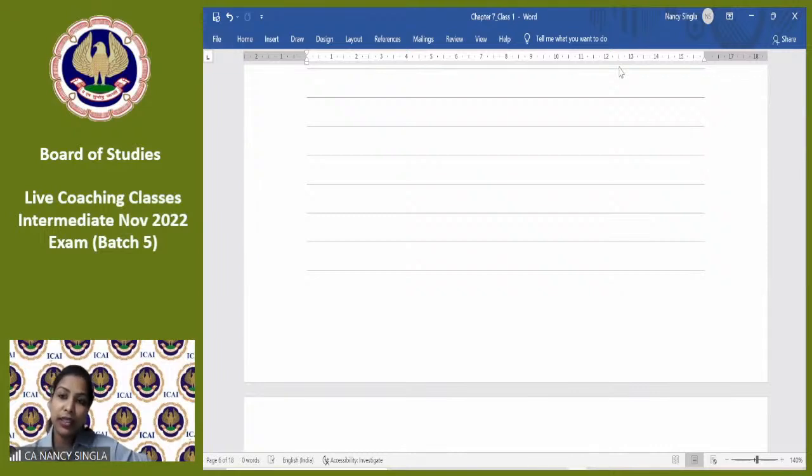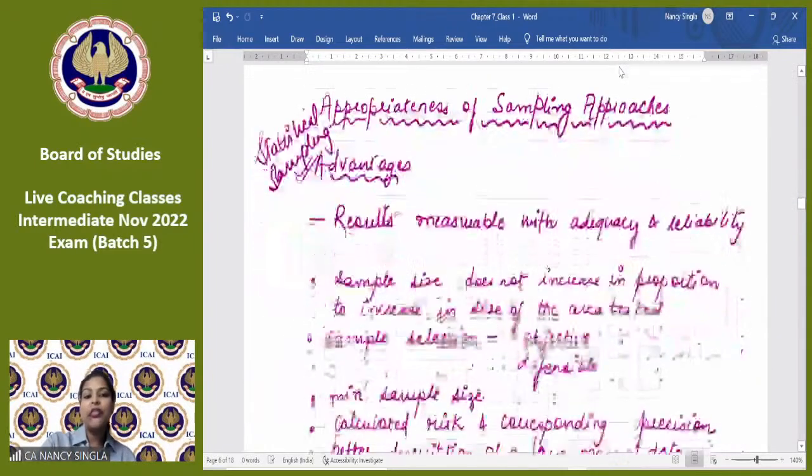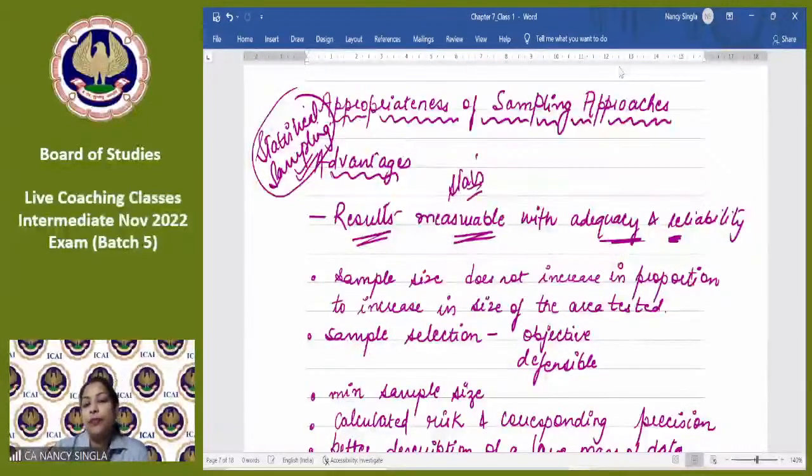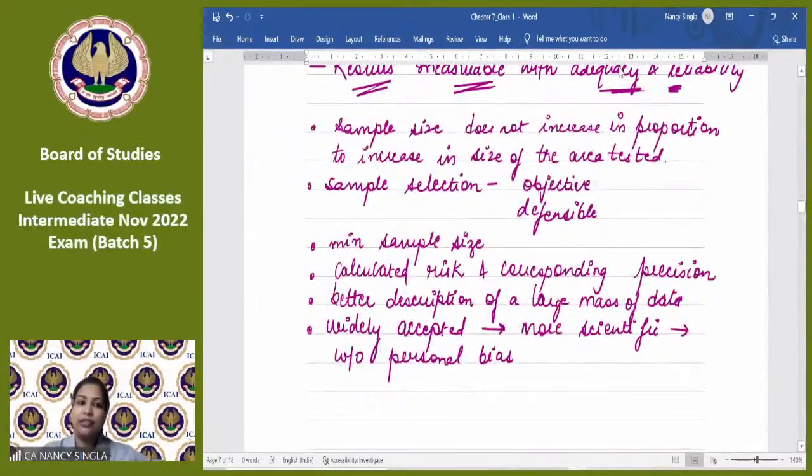Yes, Aditi, the auditor can use it based on his professional judgment. Okay? So, see students, when auditor is using statistical sampling, the results are measurable with accuracy and reliability. Why? Because statistical theories are used. Statistical formulae are used. Hai, probability theory is used. Okay? So, first of all, it is measurable with adequacy and reliability. Okay? Now, there are certain advantages. First of all, sample size does not increase in proportion to increase in size of the area tested.